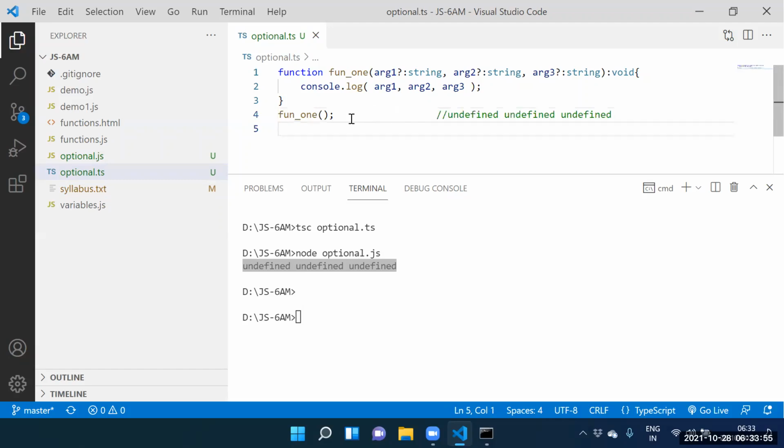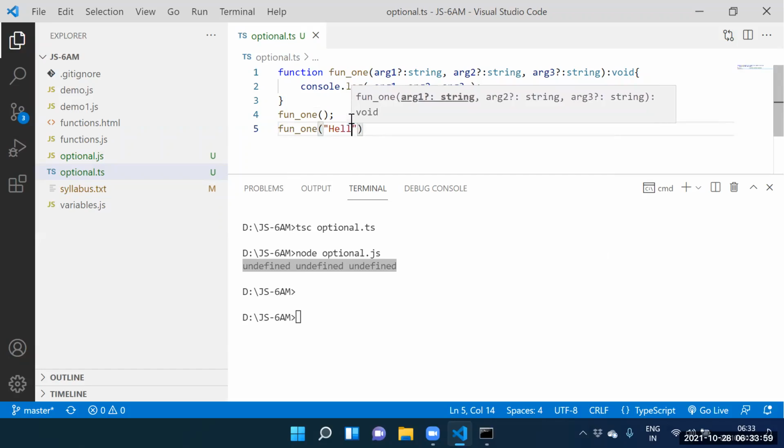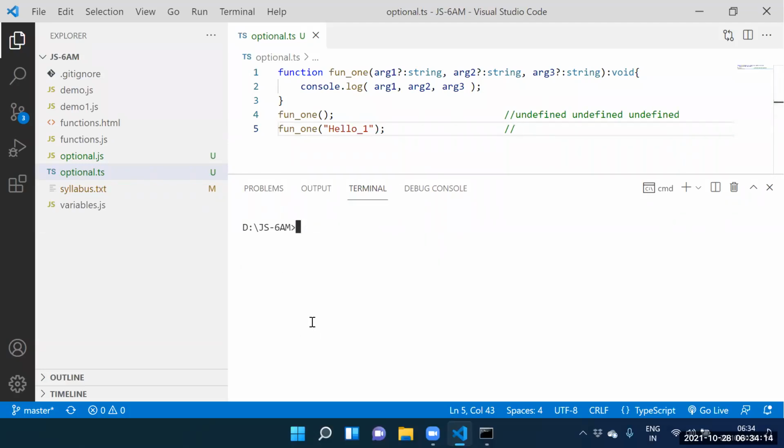For the next one, function 1 of hello 1. Hello 1 is stored into where? Argument 1. Hello 1, undefined, undefined. Yes or not? So how to execute here? tsc optional.ts, next one, node optional.js.